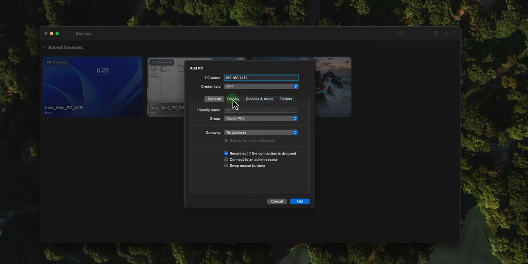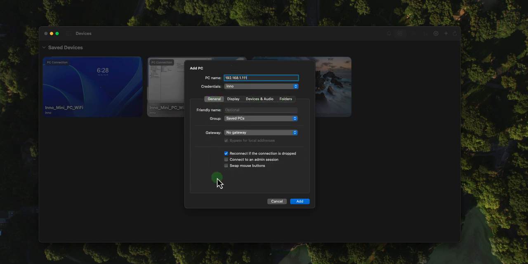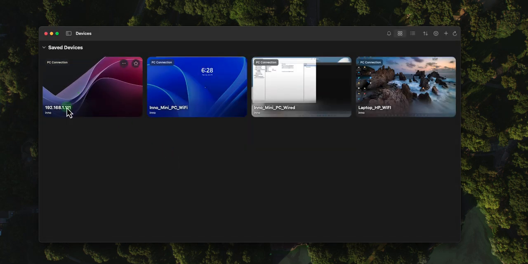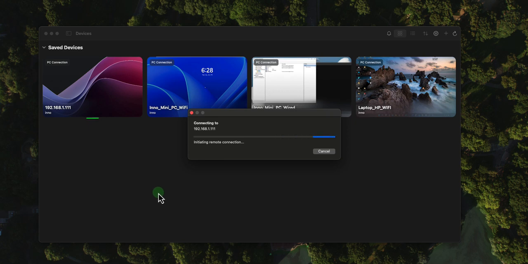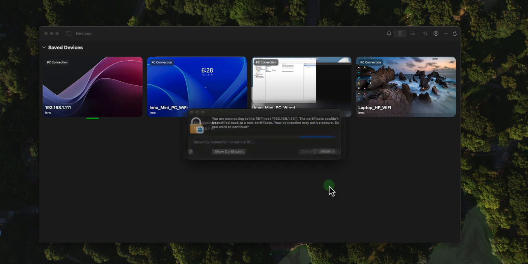Then you can look at these other options. I'm not going to change anything else. I'm just going to click add. This is the device we just added, the Windows 11 device. Now to connect to it, you can click on this here and click connect, or you can double click, and you'll get this pop-up here. It's just warning you that the certificate is not verified or trusted. So just click continue.